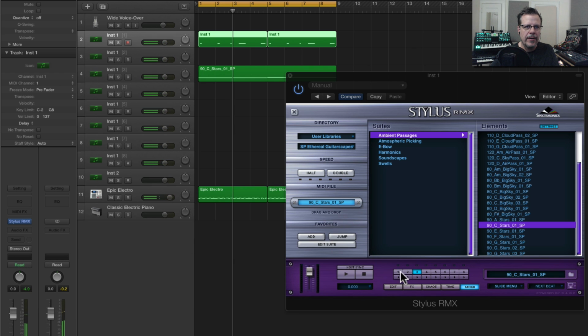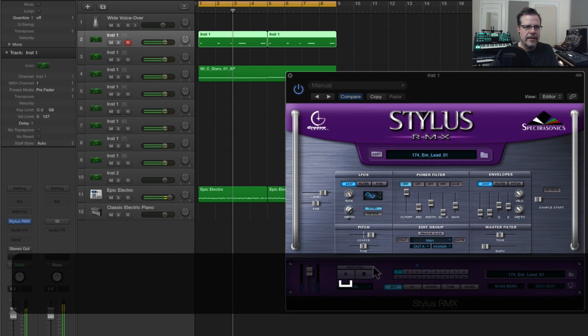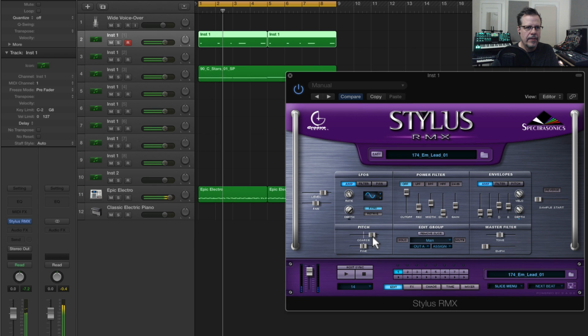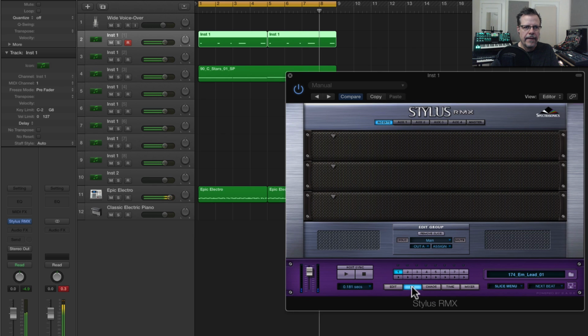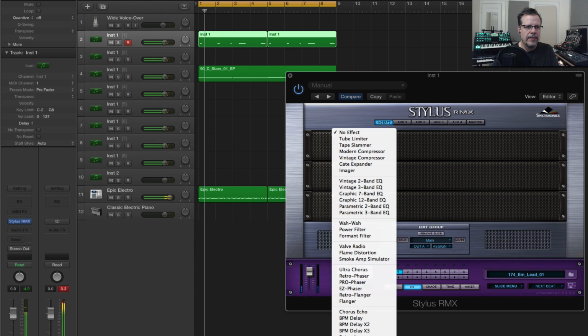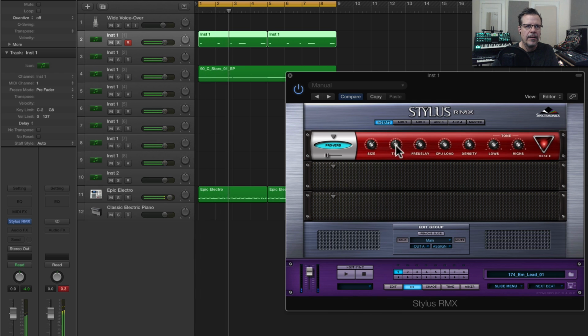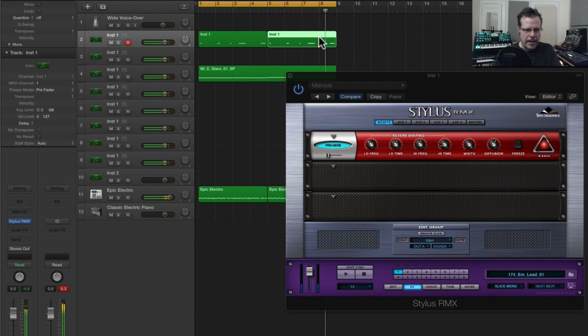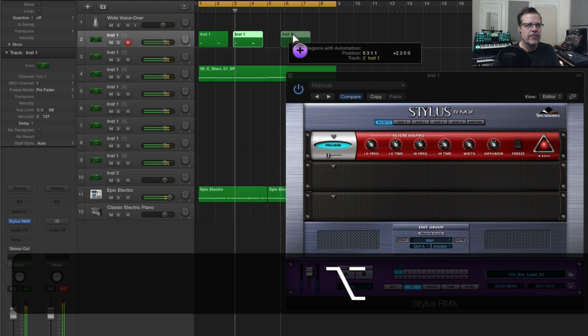And like the synth part 1, it's the wrong pitch right now, so I need to go to edit. There. Go to effects. This. Just do that.